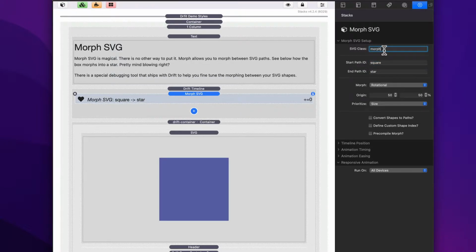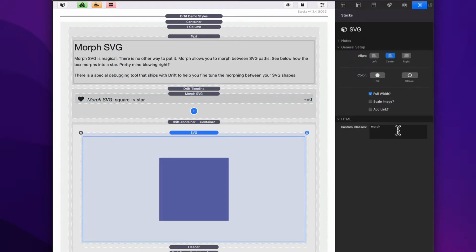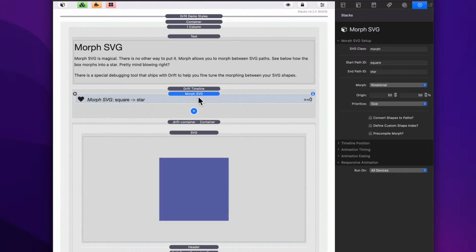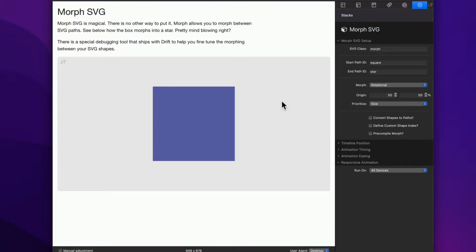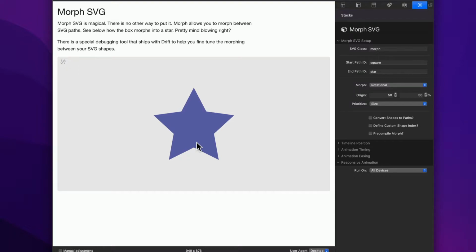Here I have SVG class, and that is kind of a parent to your SVG. So here we have an SVG stack. I have Morph on that. So inside Morph, we're looking for multiple IDs. We're going to be looking for square, and we're going to be looking for star. We're going to start from square. We're going to finish at star. Let's go ahead and look at that. We've already seen that. Okay.